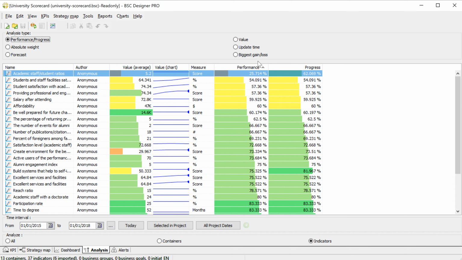We have discussed the difference between performance and progress in a separate video, so if you are not familiar with these two concepts, I do recommend for you to have a look at that video. Another thing to mention is that sometimes we need to analyze the performance only for the indicators, and sometimes we need to analyze the performance for the goals or for the containers.